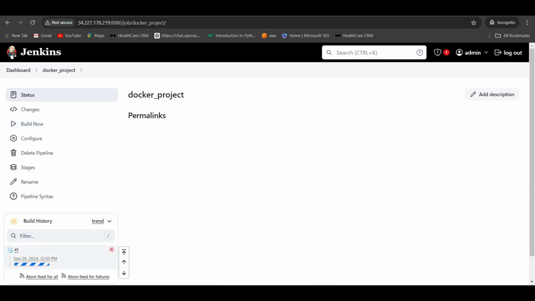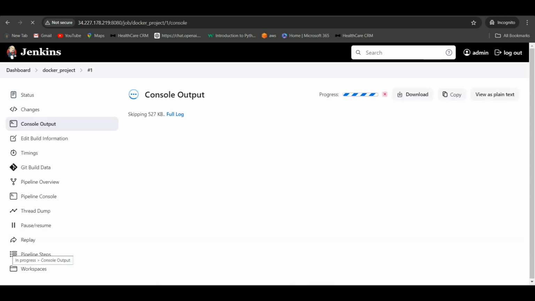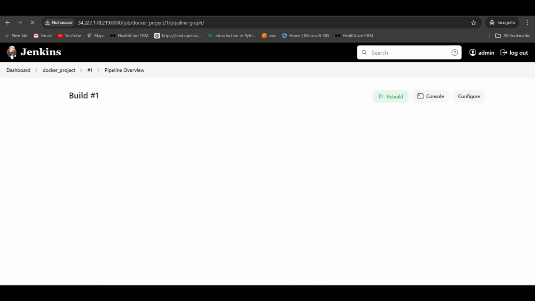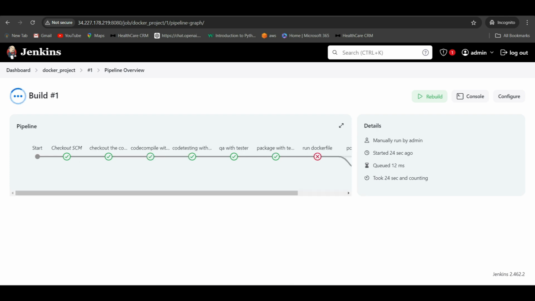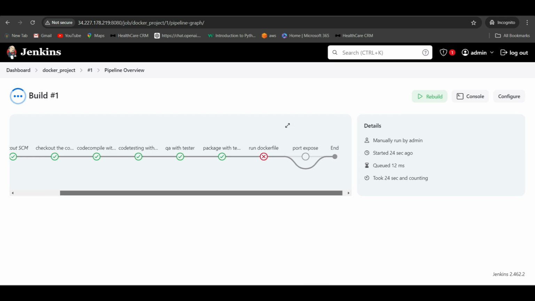Now the build has been started. Let it start actually. If you click on this, you will see the pipeline overview. You will see all these steps. See, checkout SCM has happened, and checking out the code from GitHub, and compiling the code, and testing, and package. So what it is saying, run Docker file.